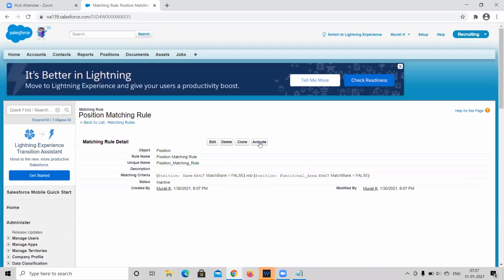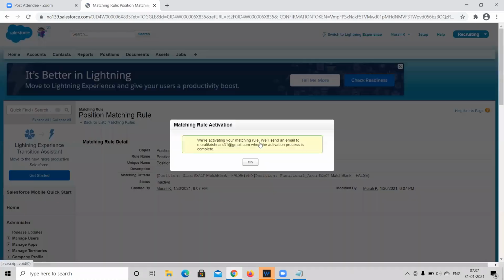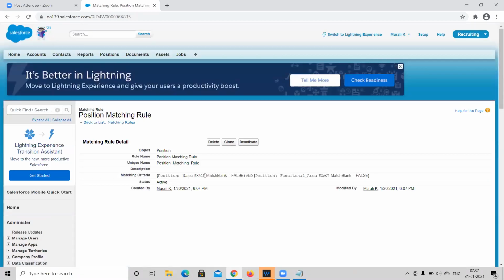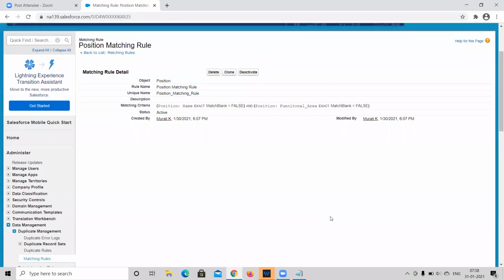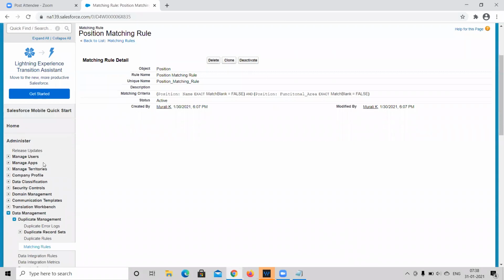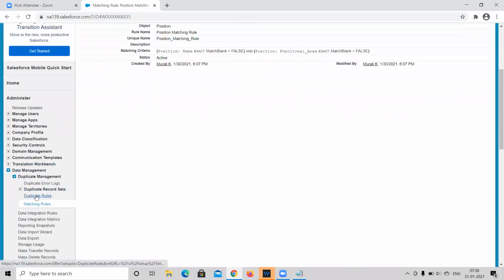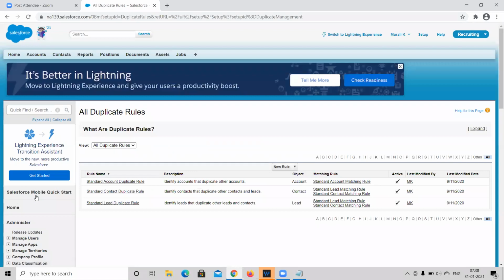And you have to activate this matching rule. You can see position name exact match, blank equal to false, so you're not matching the blank. The position name value should be the exact value, and for functional area, the value should be the exact value, and for this also you are not matching the blank. Okay. And then you have to click on duplicate rules.